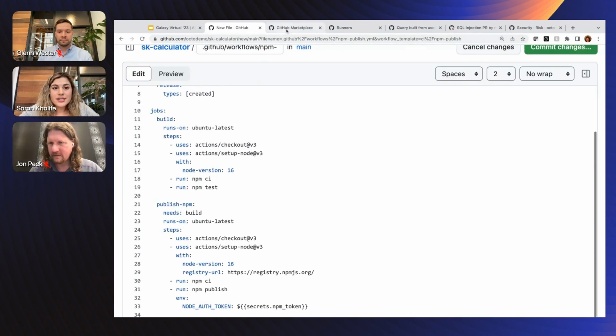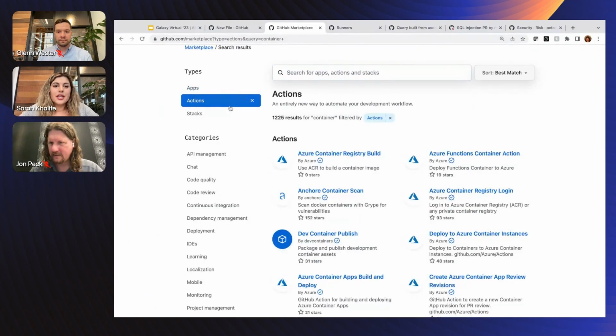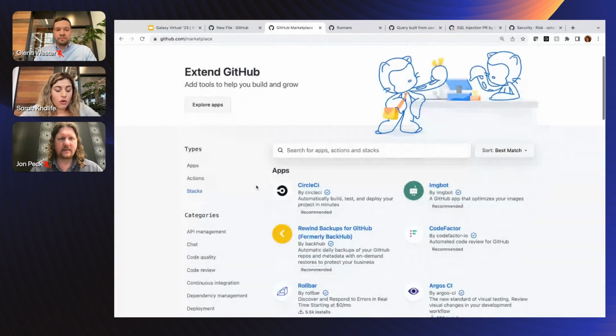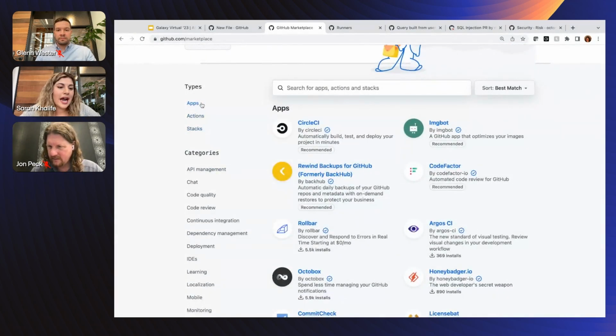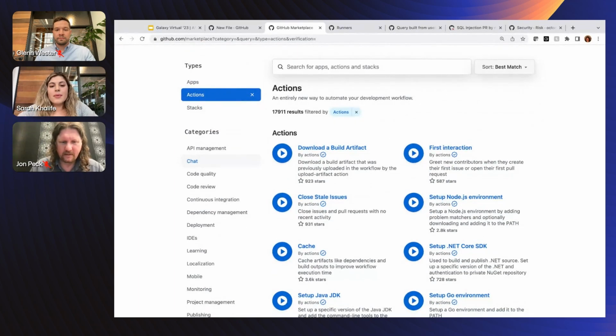As Glenn mentioned, you can build your own workflows or your own actions, but you don't have to. There's a GitHub Marketplace associated. If you just go to the marketplace overall, you can see every action or app that is associated to GitHub. But let's focus on the GitHub Actions components. Here, GitHub Actions has, in this case, 17,911 results coming back for publicly available GitHub Actions.